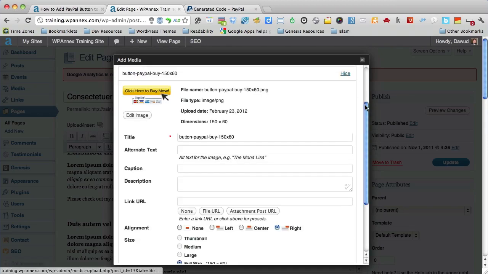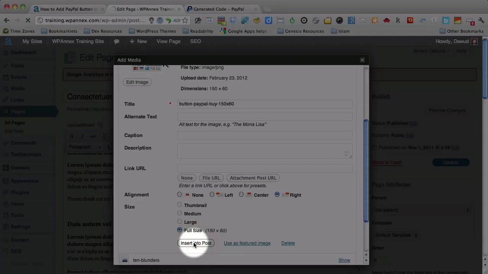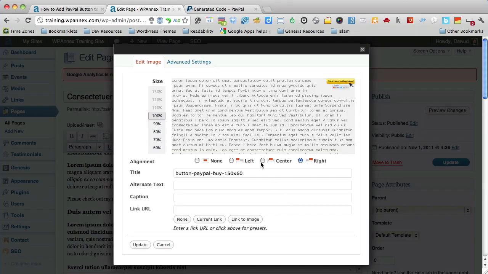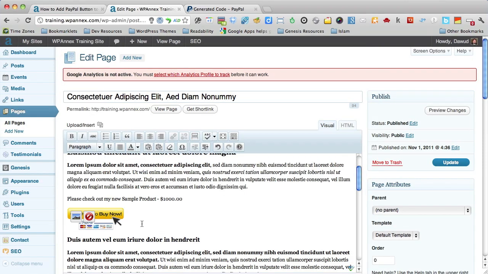Click on the little hide, come down here, and just insert into post. There we go. And then you see our buttons in our post. Now I don't like its placement, so let's make sure that we put it over to the left. Actually, let's do none. If we do none, then it'll have its own line. Let's go ahead and update that. So there's our PayPal button.